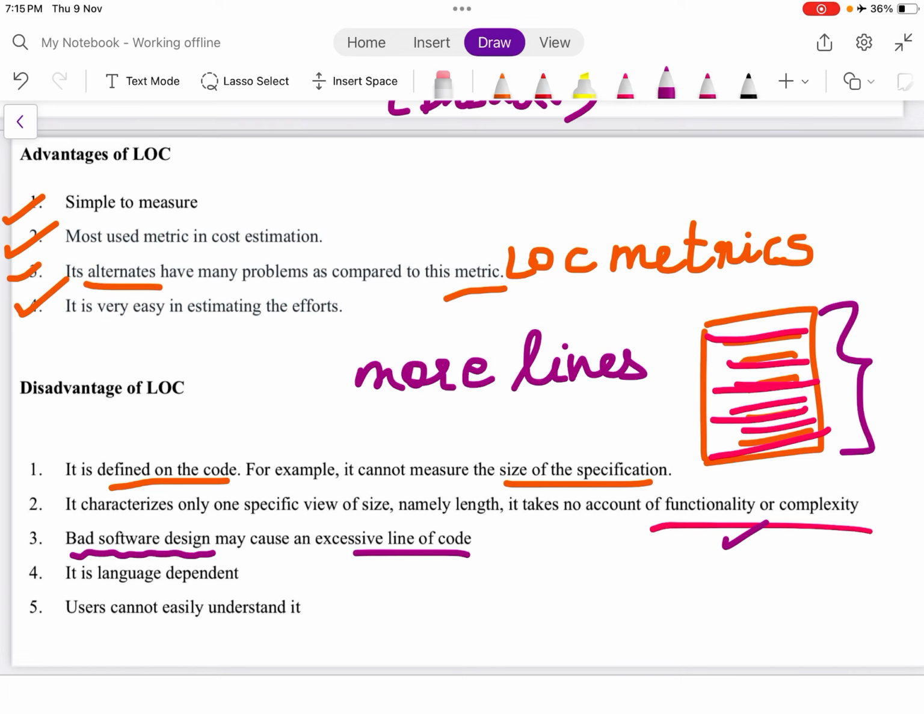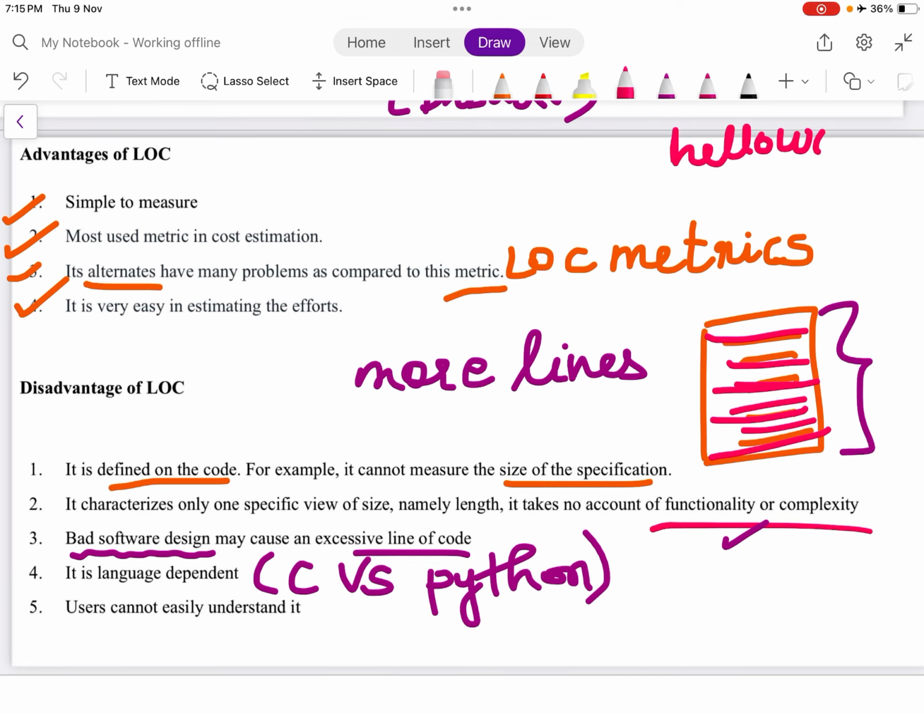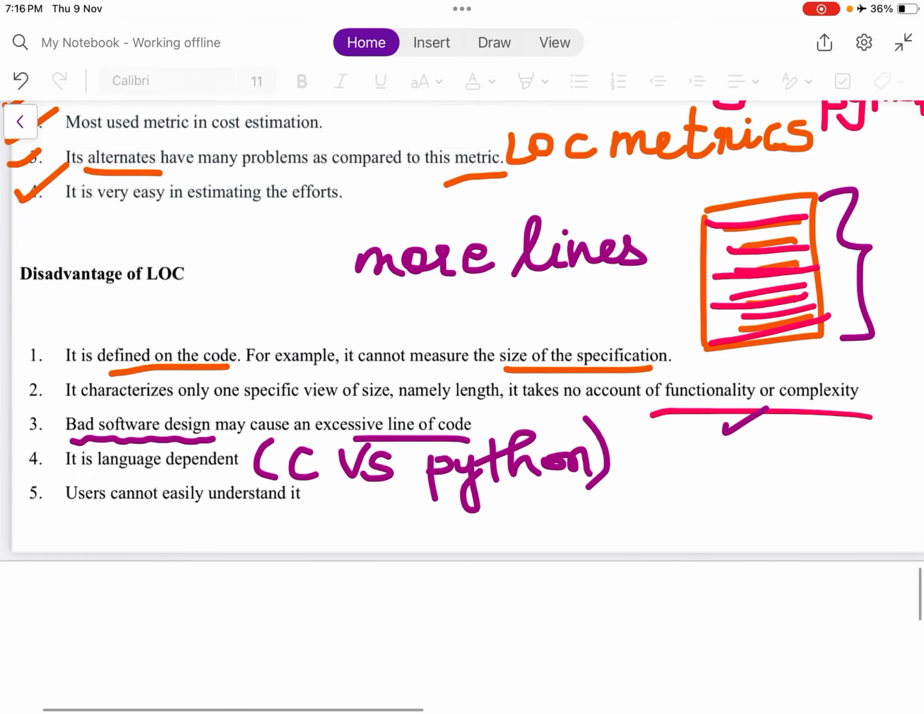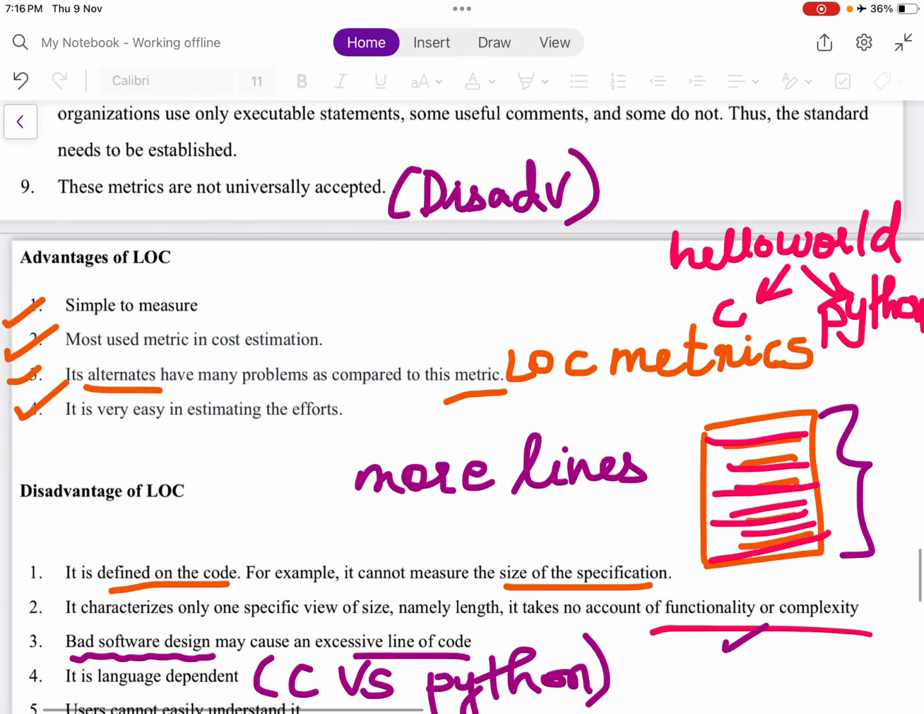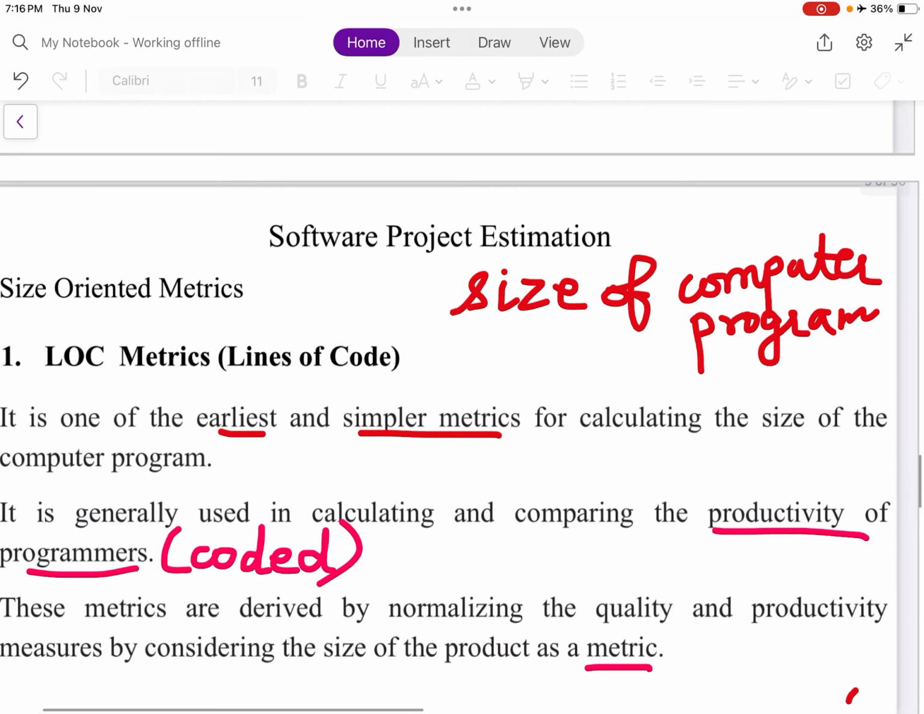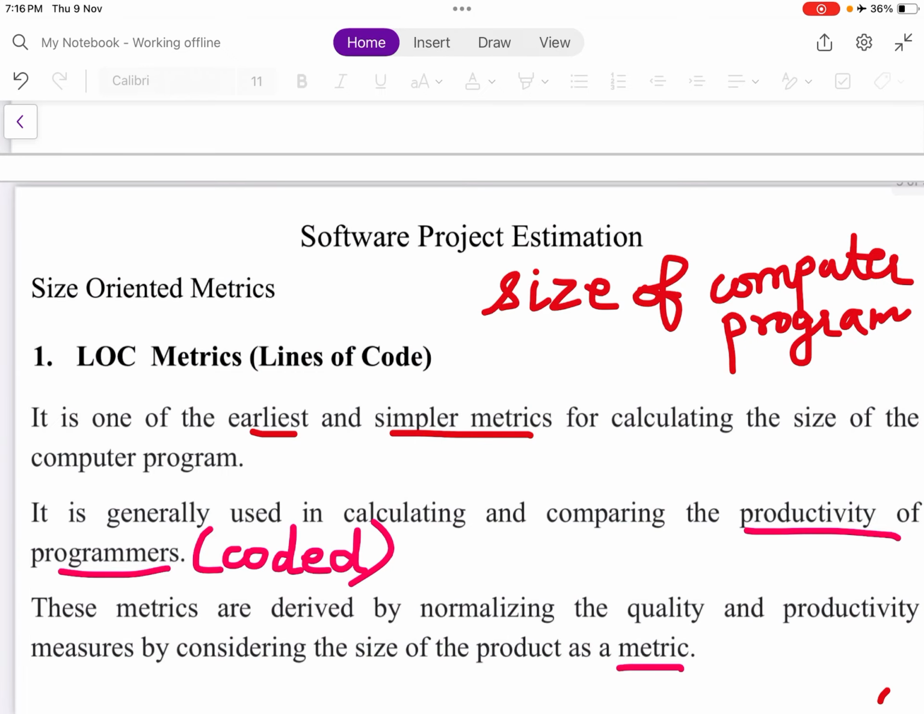It is language dependent, for example C versus Python. So it is dependent on the language, how many lines will be written for that same program. So for hello world, that is the same program, more lines will be there in C as compared to Python. So it is language dependent. Users cannot easily understand it. These are the disadvantages. So this is all about LOC, lines of code.